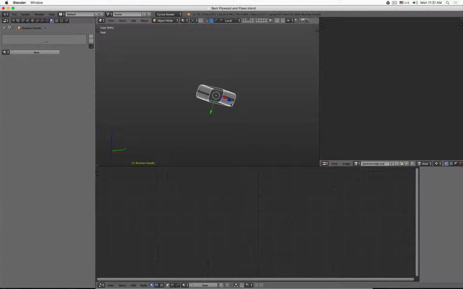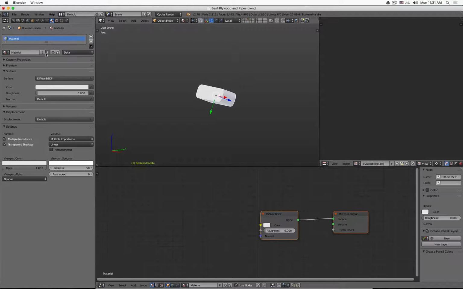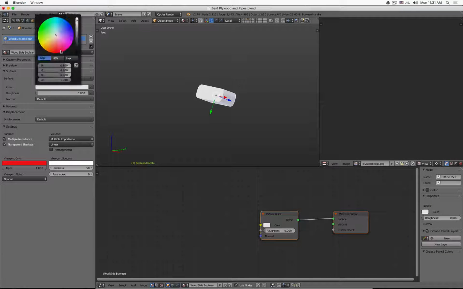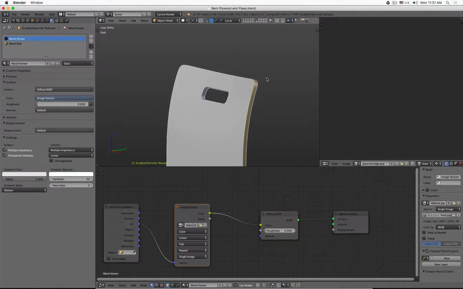So I will select this object and set this to textured, and then I will give this a material, maybe wood boolean, maybe we could say side. Okay, and I will just give this a red color so you see where it is. Okay, and let's go to here.